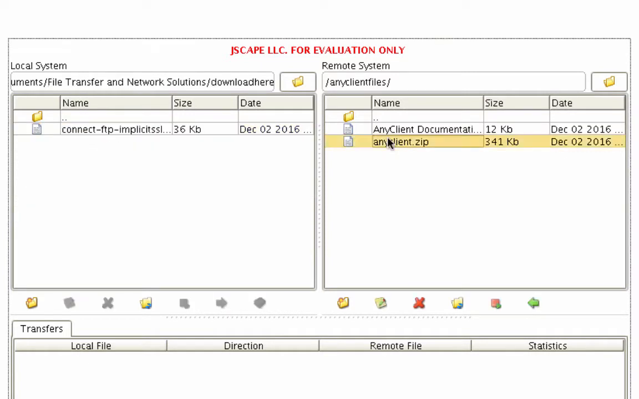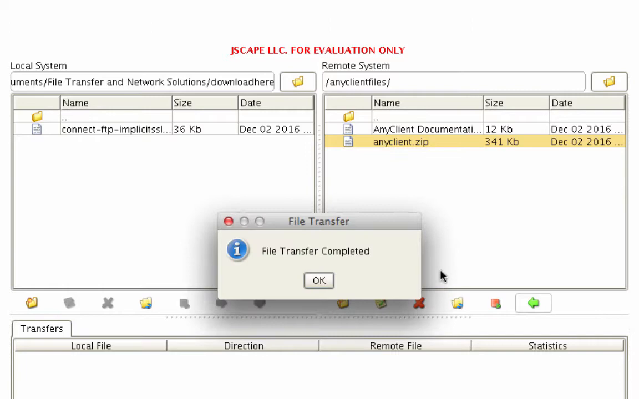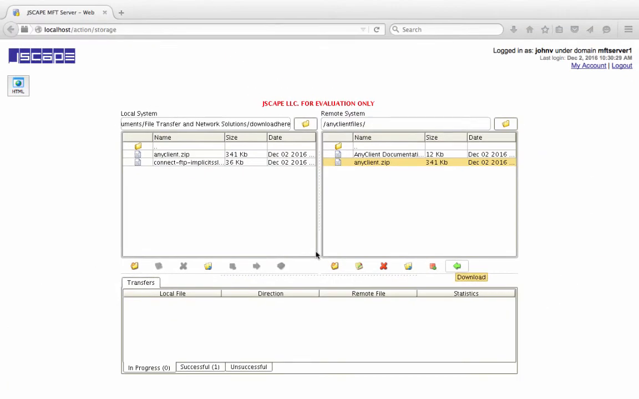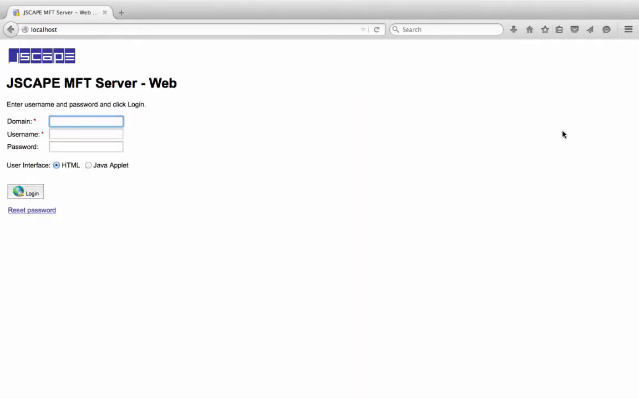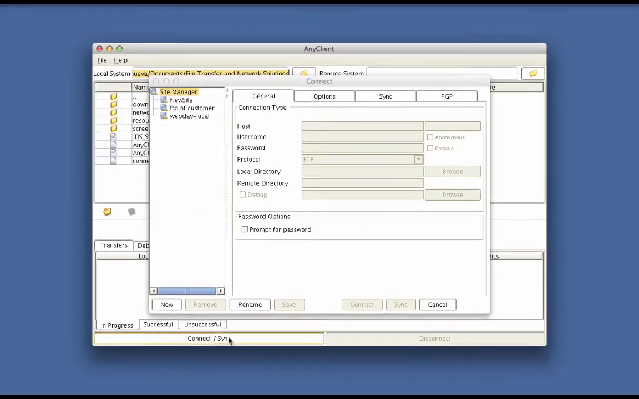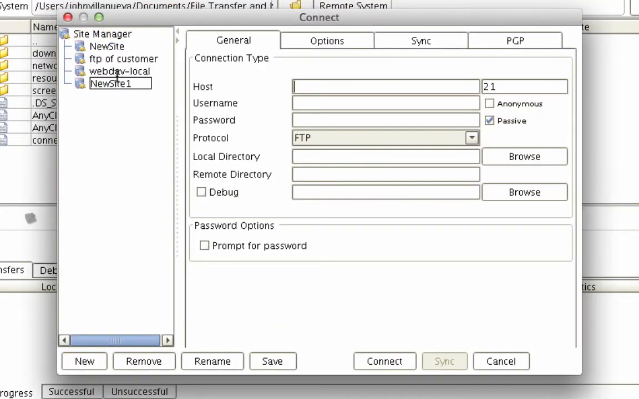As we mentioned earlier, we can also use our WebDAV service through any WebDAV-capable file transfer client. JSCAPE Any Client supports WebDAV, so let's try it there. Here we are on Any Client. Click the Connect button, create a new site, enter the URL of the WebDAV service.